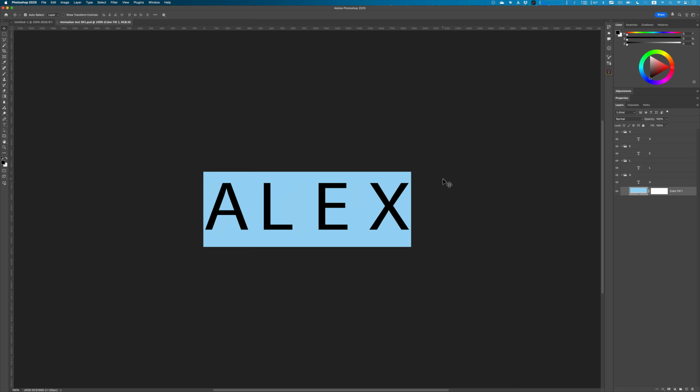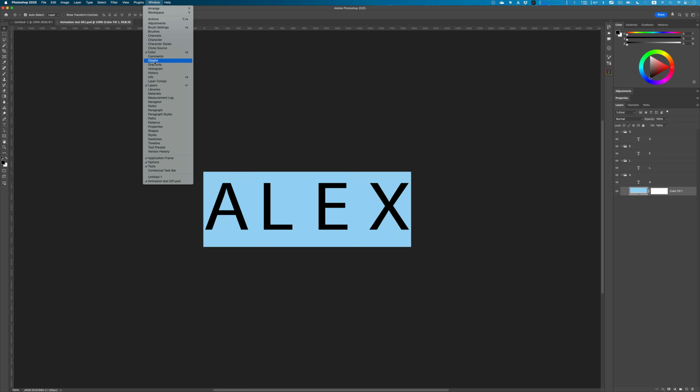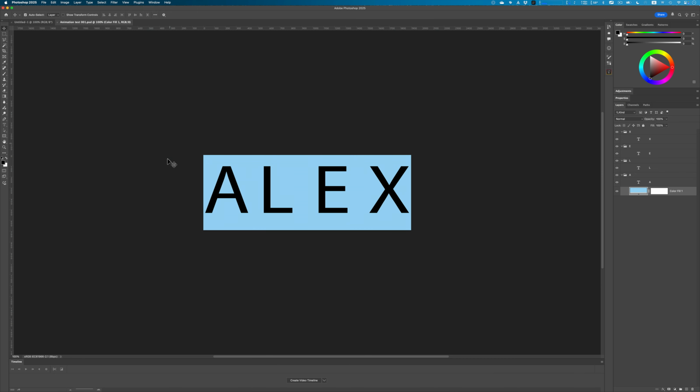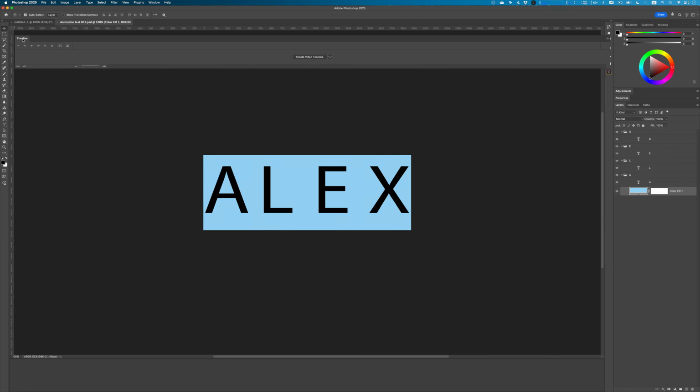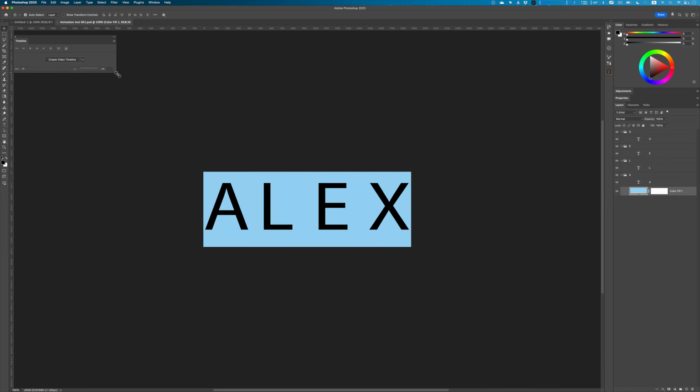Now this is a very simple animation. Normally I would do the same thing but bring it into After Effects, but here we're going to do a very simple animation, and to do that we go to the window menu and at the bottom, timeline. There you go. And what I'll do is I'll drag it off, make it free floating, putting it at the top, make it a bit easier to see.